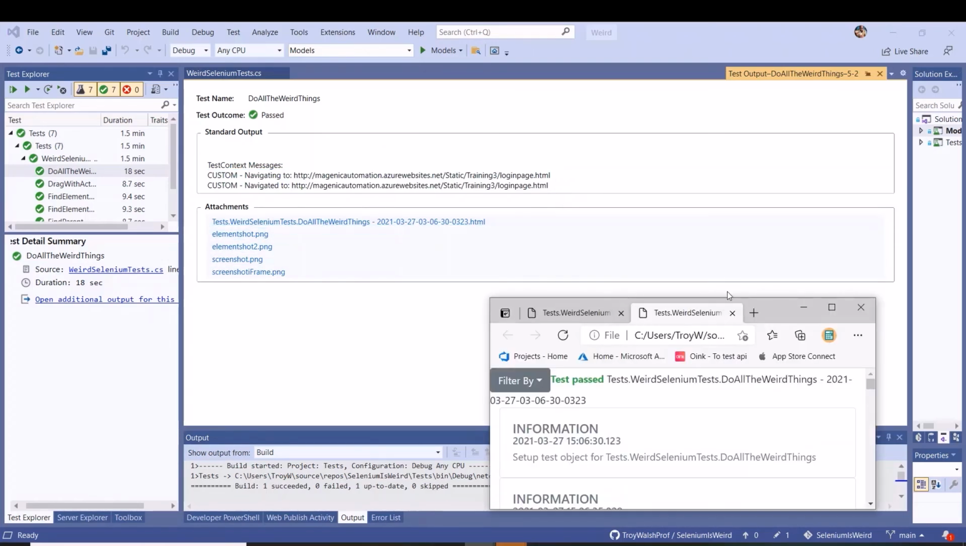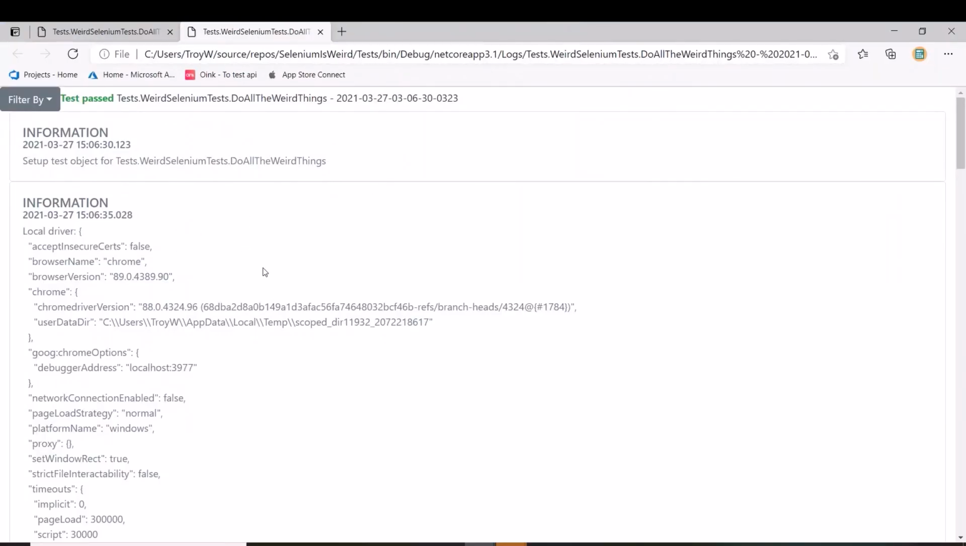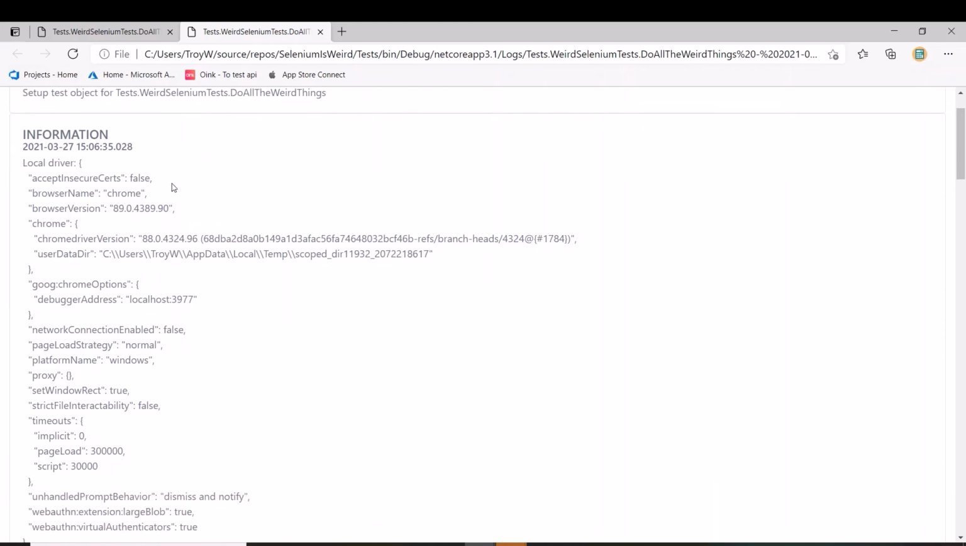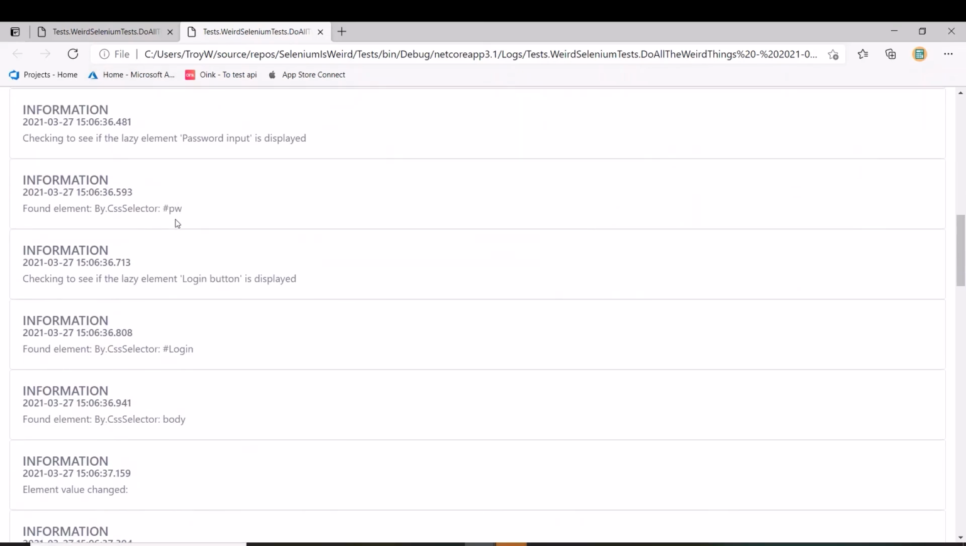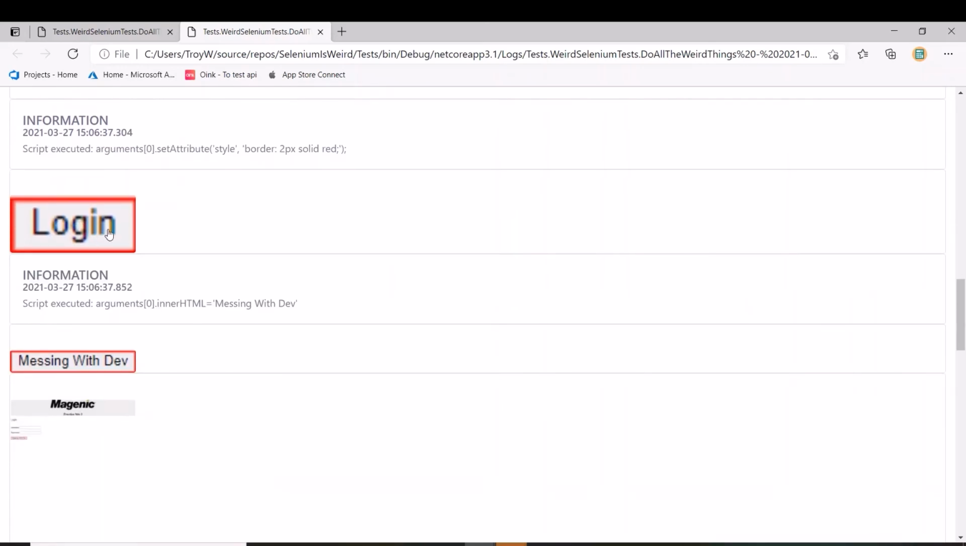And last but not least, we have an HTML file logger here. This is something my team built that takes advantage of the event firing. See here, we can see what the setup looks like, so we know which version of Chrome. We have event firing for when we looked for something and when we found it. Then you'll note that we actually do have pictures of the individual elements.